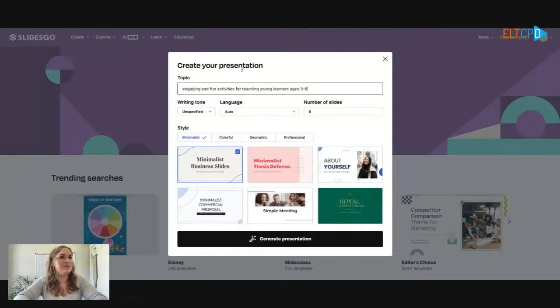So, engaging and fun activities for teaching young learners aged 3 to 6. This is quite nice because you can choose your writing tone here. I'm just going to go unspecified and hope that it produces me something good. Then you can choose your language, and we're going to choose English, of course. Then you can choose your number of slides, and I'm just going to stick with 8 here.